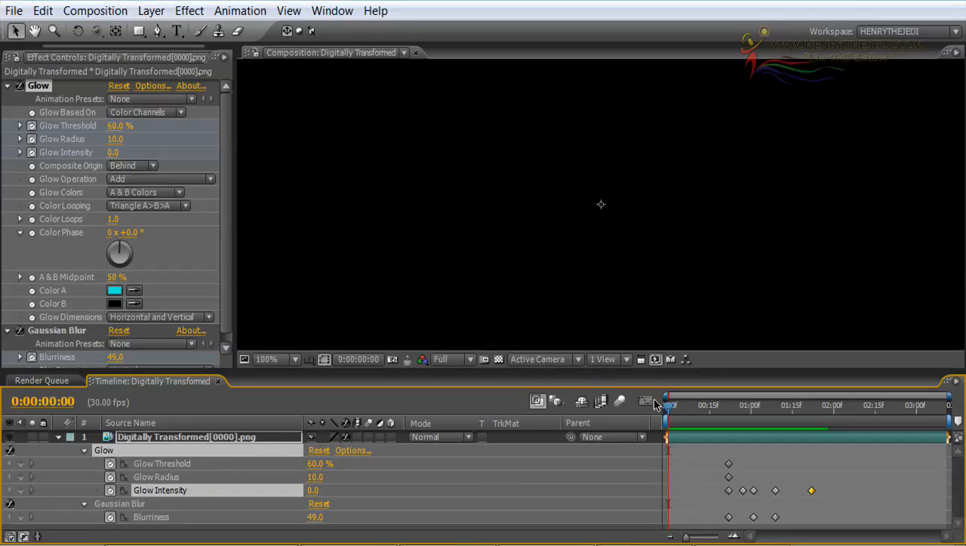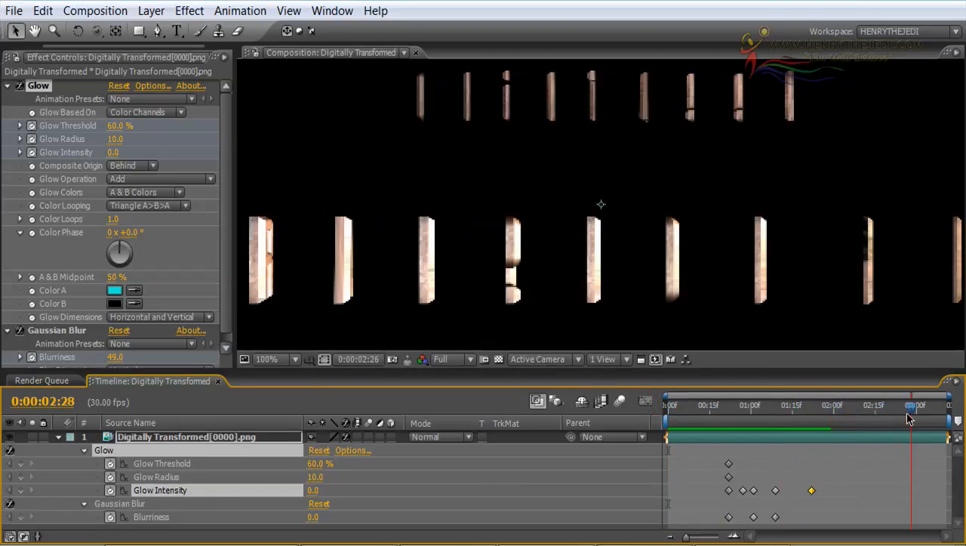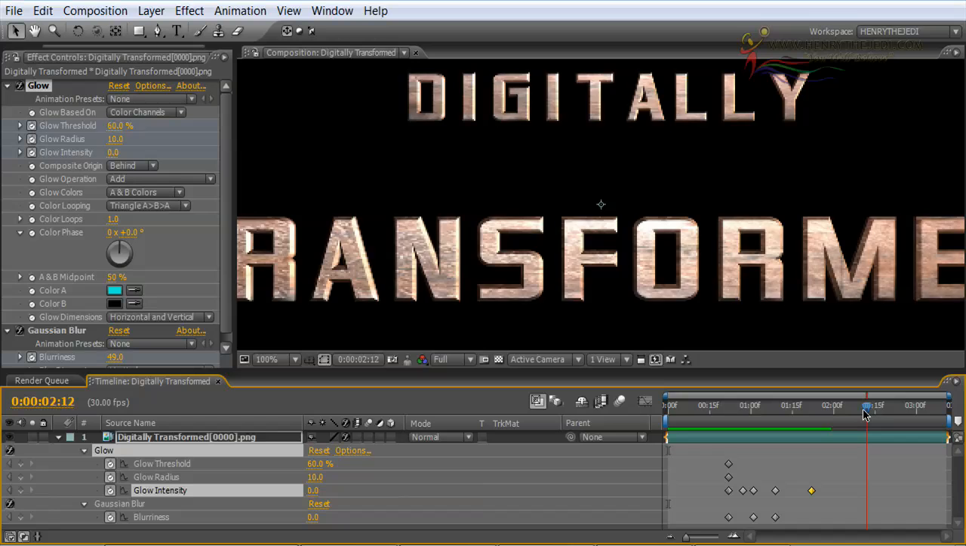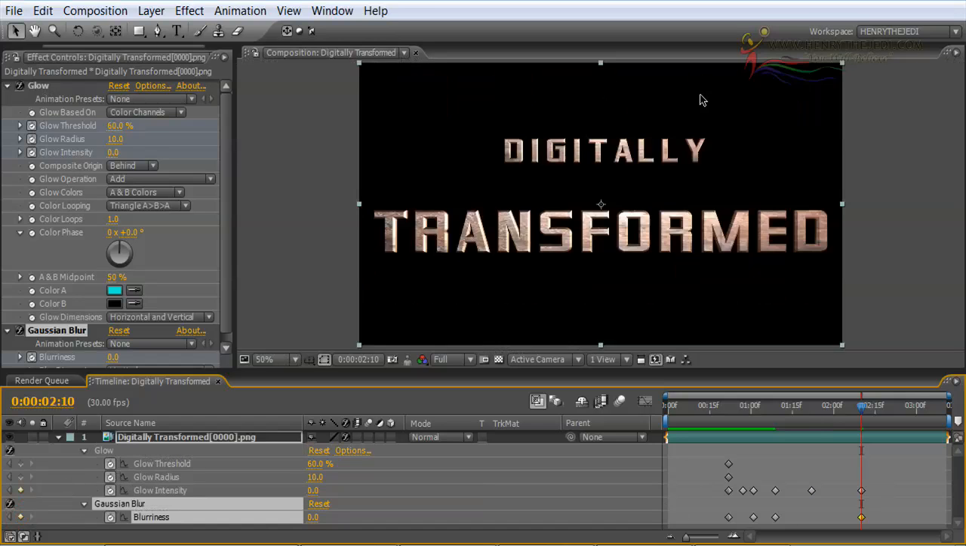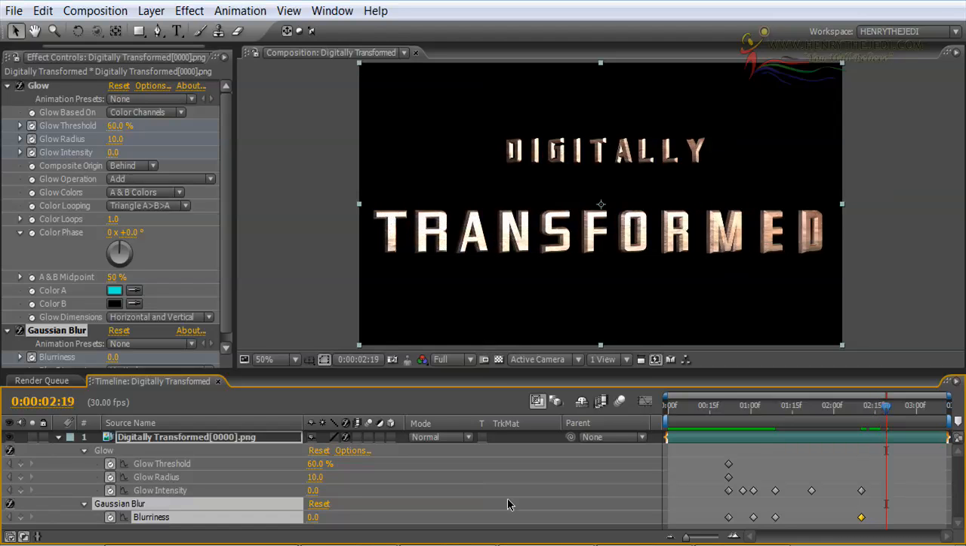And then we are going to move on just before the text leaves the scene, around, let's say, this section there. Just before the text begins to rotate again, we are going to change the glow intensity to, let's see, okay, click on the stopwatch, add a keyframe there for the glow intensity and the blurriness so that it keeps those settings, and then move forward in time just around there. Now we can give a glow intensity of 1.